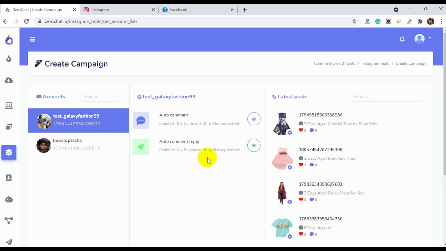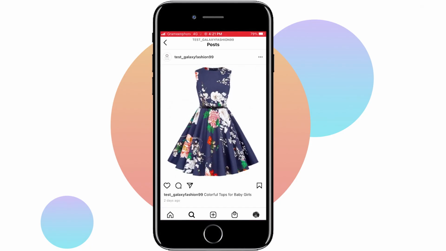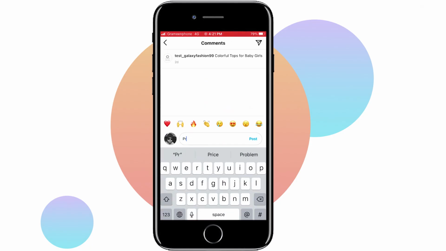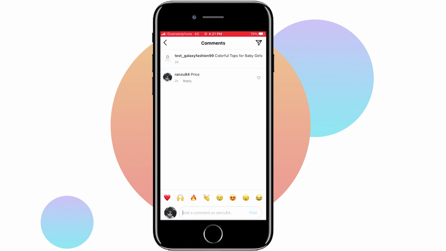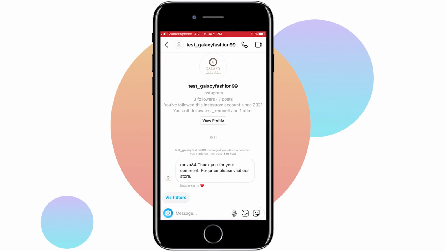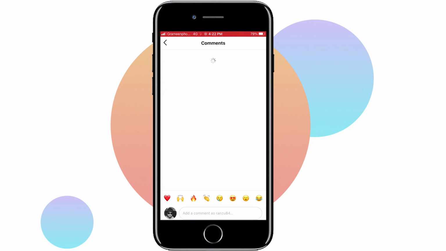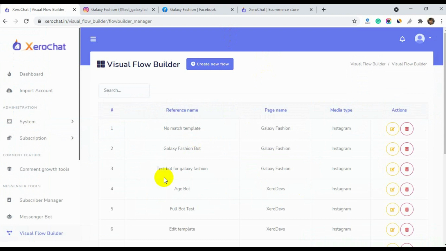Let's check the comment private reply. Yes, it has given a private reply, also replied to the comment. We can also give an automatic reply to a story, if they mention us on their story. Let's see how to create one.